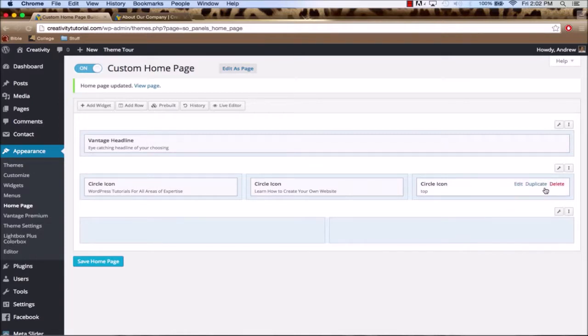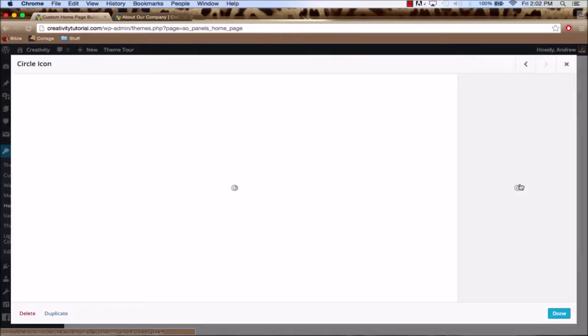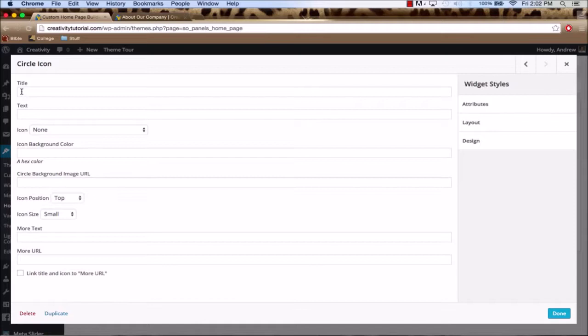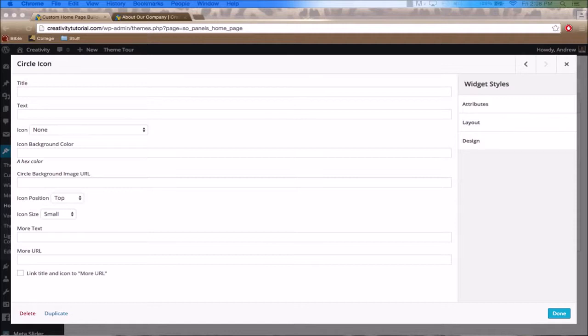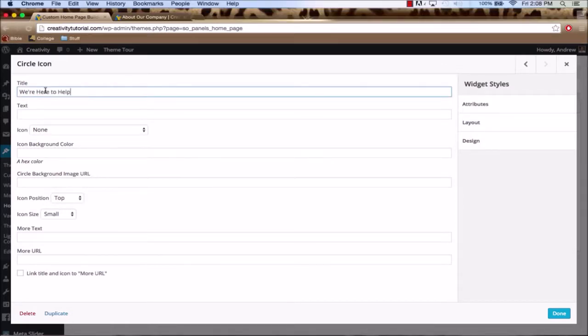And now we're going to go to the third circle icon and click Edit, and then click on Title. For the title of the third call to action button, I am going to copy and paste what I have on mine and paste it in here. For the text, I am going to do the same thing.